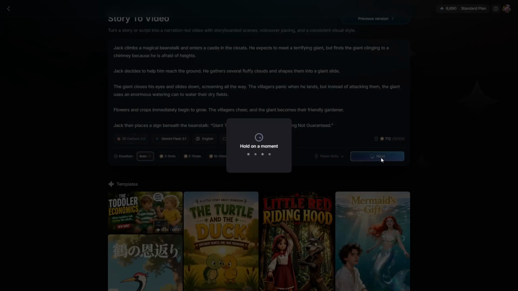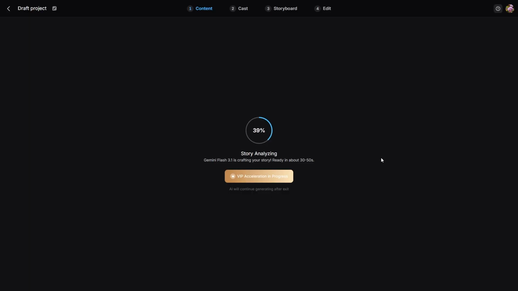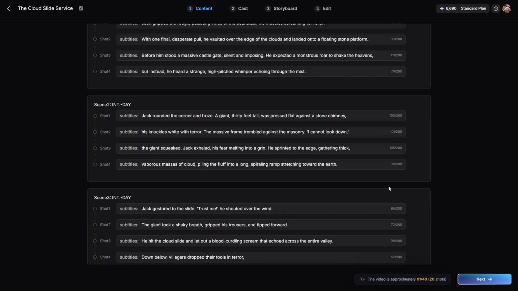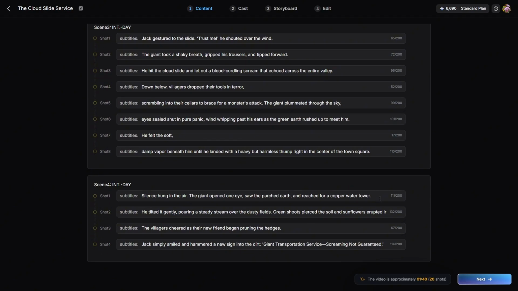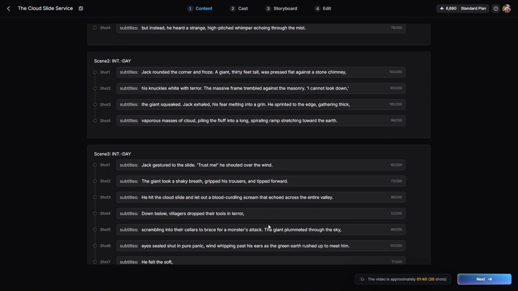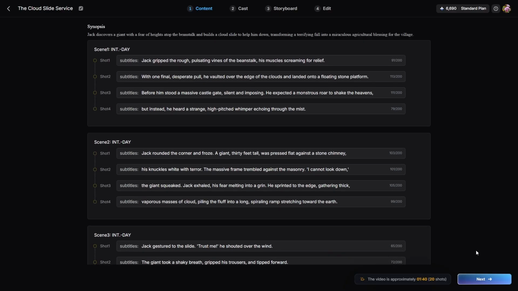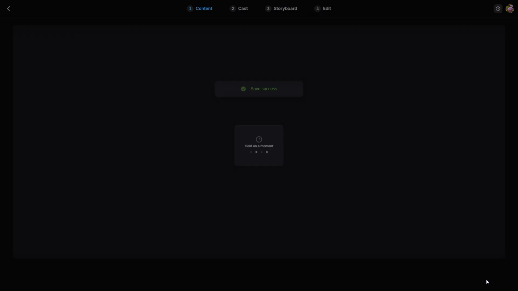MagicLight will now begin analyzing the story. This process may take a little time, so we just need to wait for the system to finish processing it. Once it's complete, we'll be taken to the content section. Here, MagicLight has automatically generated a summary and divided the story into multiple scenes and shots, along with the corresponding narration. You can review and edit the content if needed. Once everything looks good, I'll click Next to move on to the cast section.